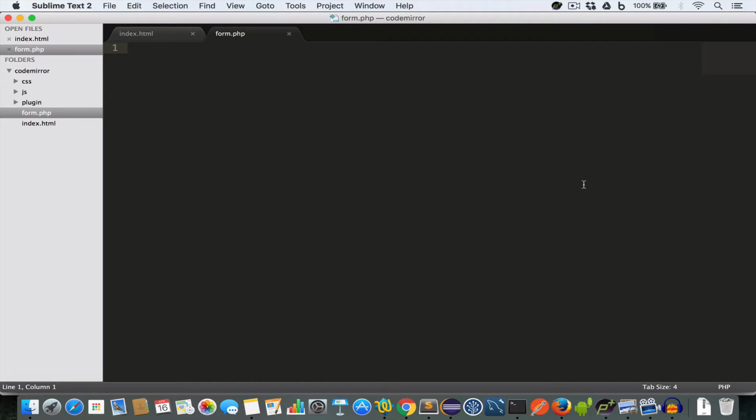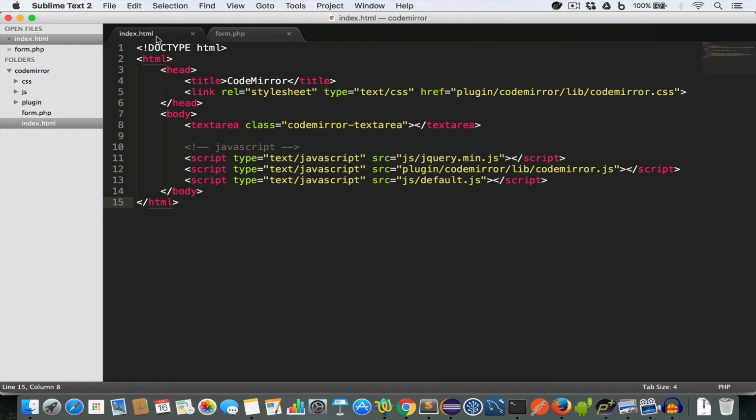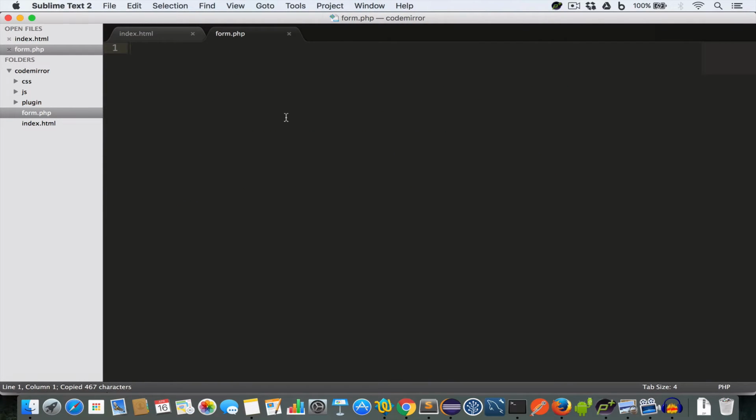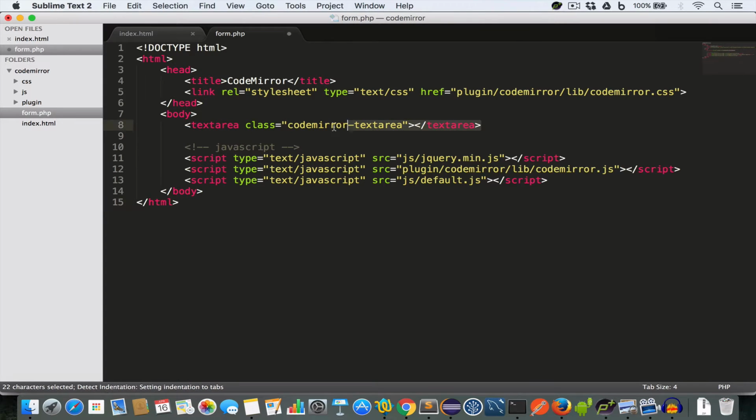Now our next target is to include the necessary CSS and JS files in this form.php file. And if you look inside this index.html page, you'll see that we already have written down the basic structure. So let me just go ahead and copy this and paste it inside this form.php file, and I'll remove this one and save this. And let me rename this title to CodeMirror form.